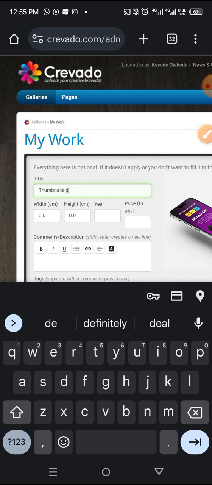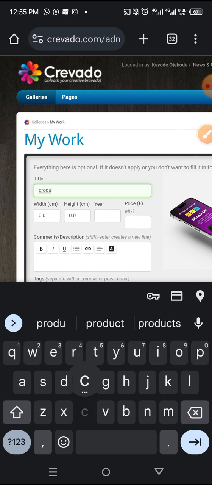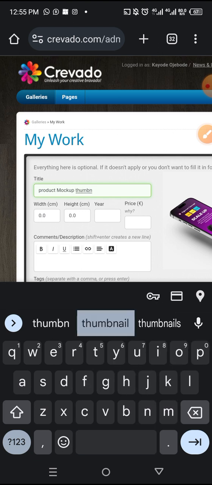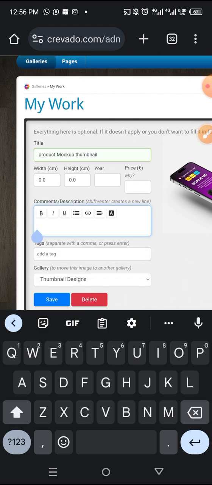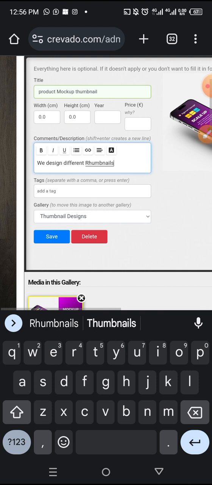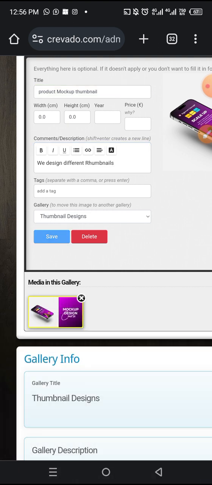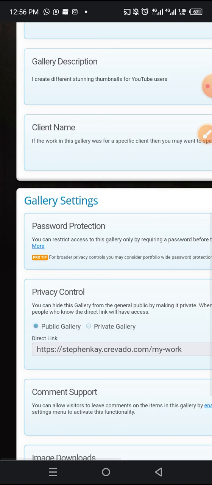Thumbnails design. No, I can just say this one is like product mockup thumbnails. Okay, so I'll just put that one there. Then I can give a description for different thumbnail designs. Okay, so put that one there, and then I'll click on save. So that thumbnail has been saved.